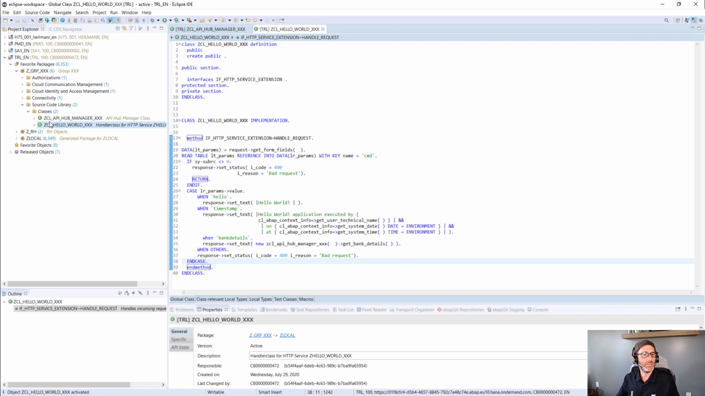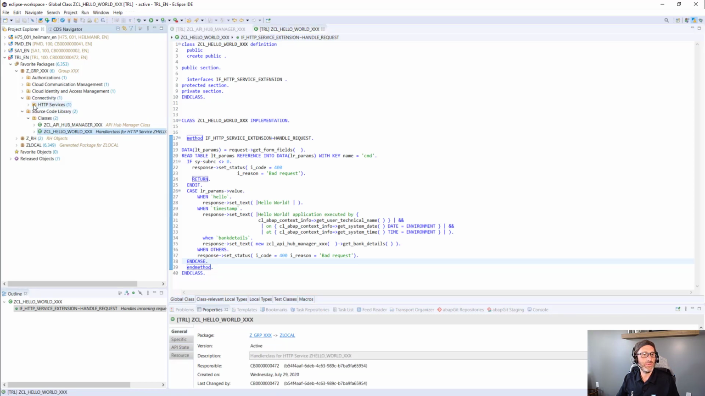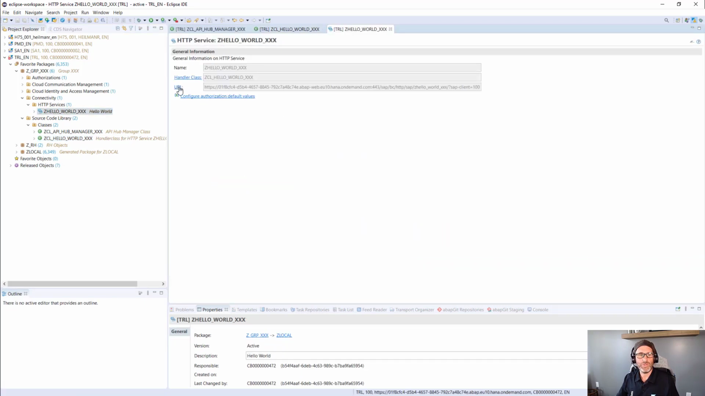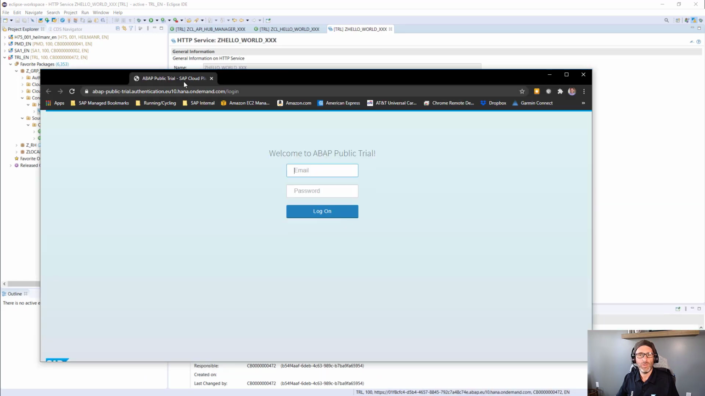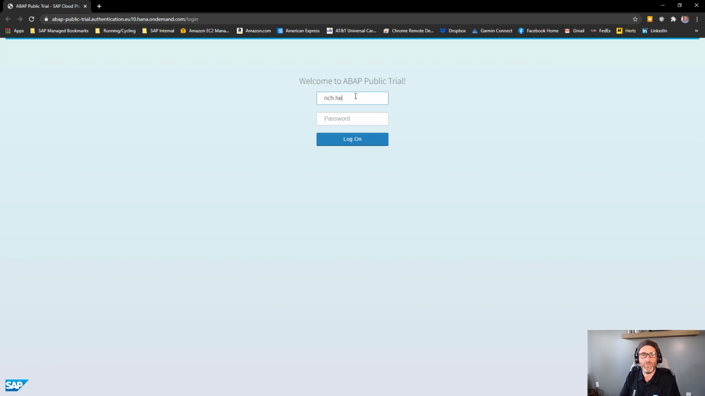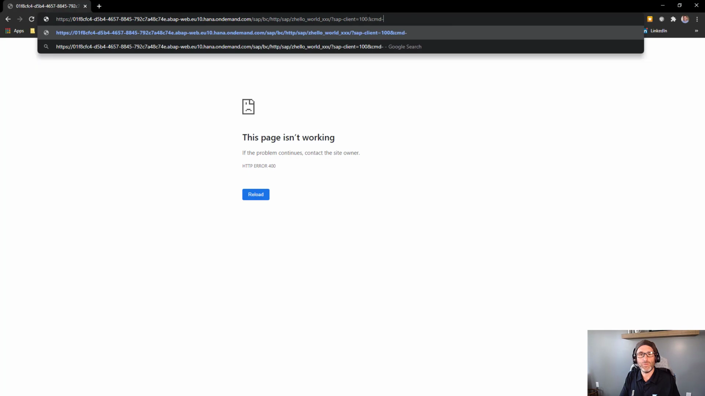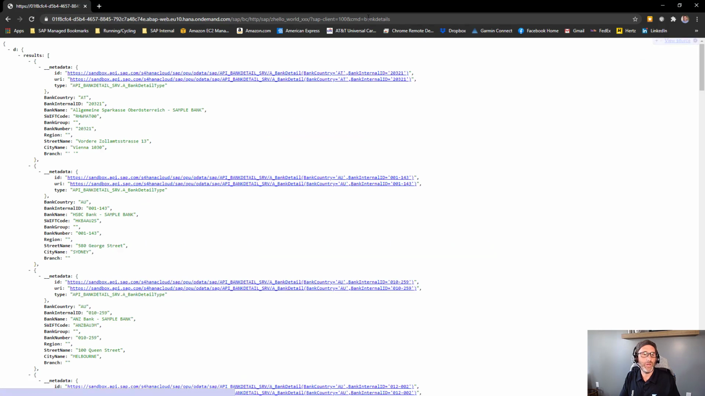Okay, now let's return to our service definition so that we can go ahead and launch our service. So I'll click URL. And once again, it's asking me for credentials. And I'm expecting the 400 error again. Yep, so there it is. And again, we have to use the URL parameter: command equals bank details. And there we go.